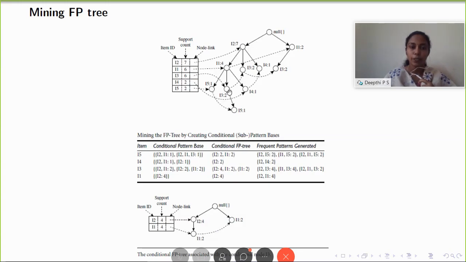That is, locate the nodes and find the prefix path, or the path of that node from the root node, and add those nodes in the conditional pattern base. So for I5 we have two paths, and add those nodes, and the support count of I5 should be recorded. This is how we get a conditional pattern base.